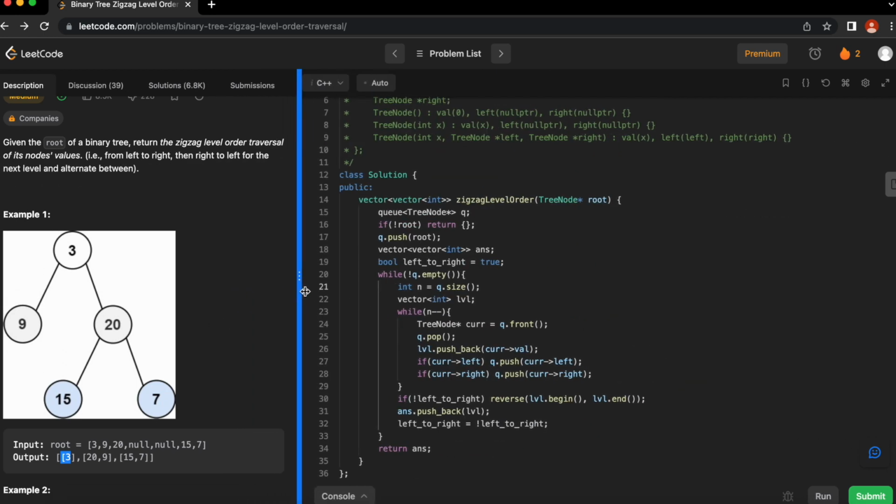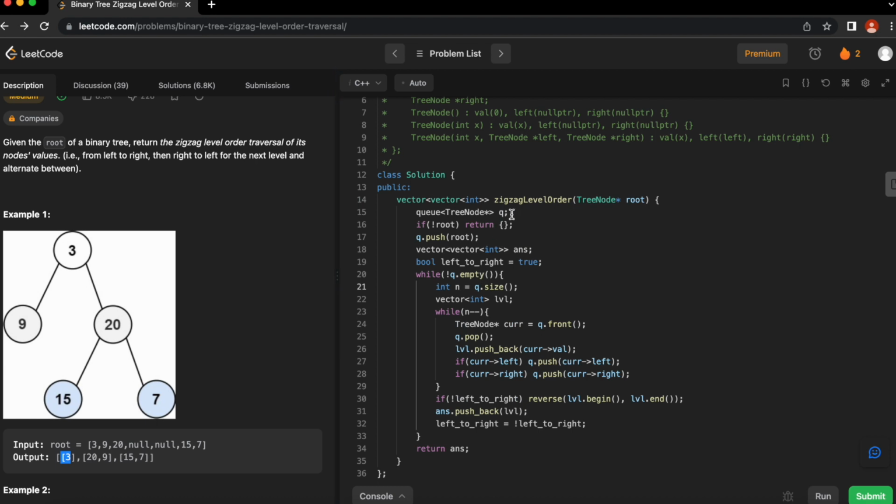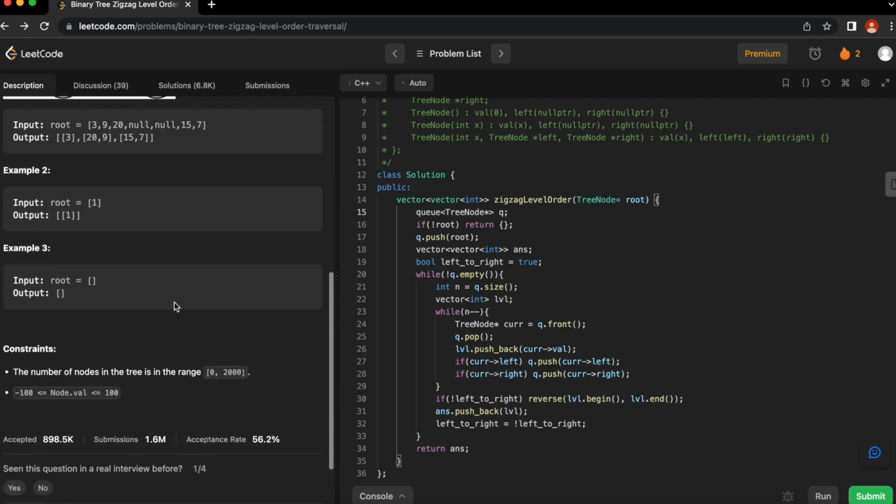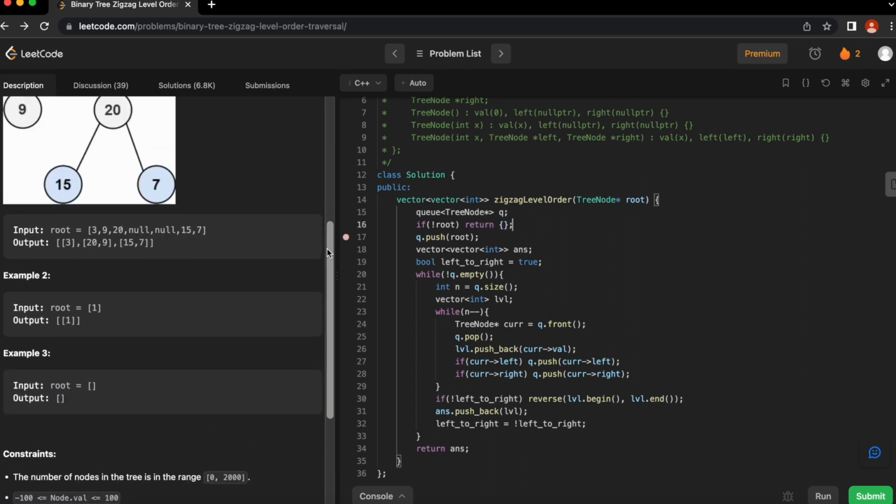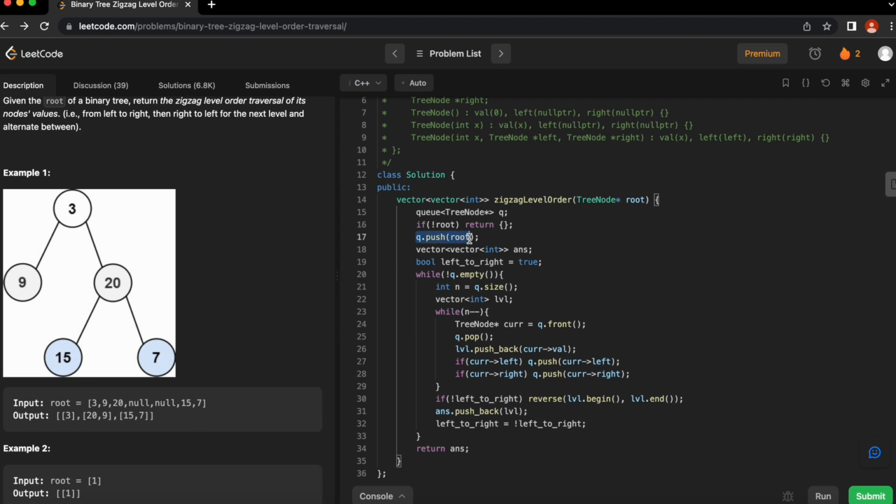Let's come to the code. Here I have used a queue for breadth first search, and if we are not given anything, for example, this is example number 3, we are not given anything, so we will return an empty array in that case. Otherwise we will push the node which is given to us, that is root, which is 3, and this is our answer. And I have declared a boolean variable here which will tell us if we have to go from left to right or not.